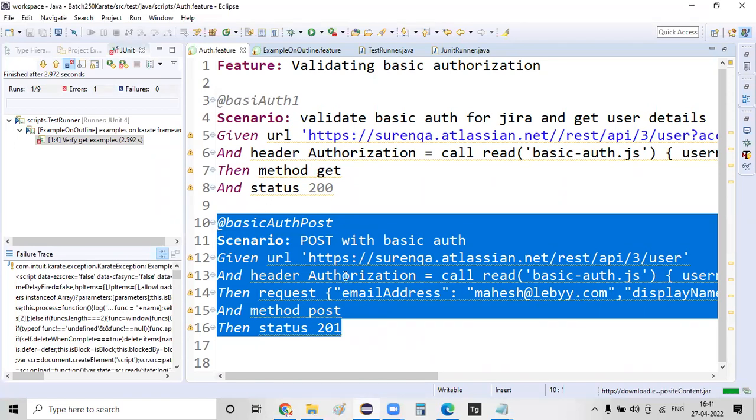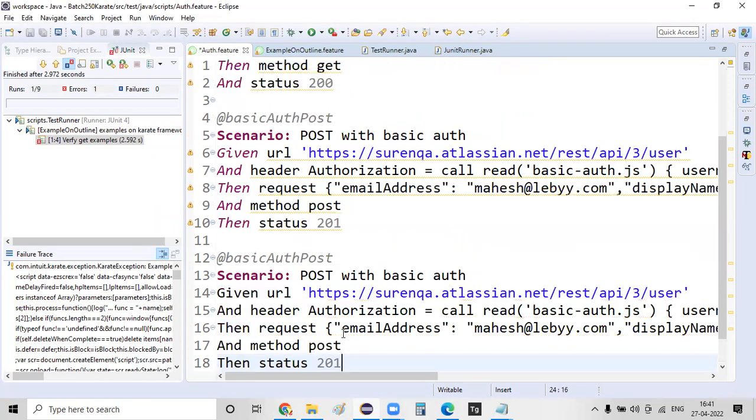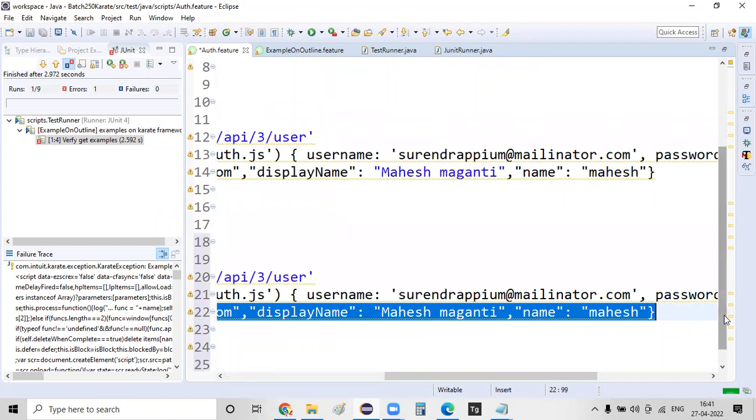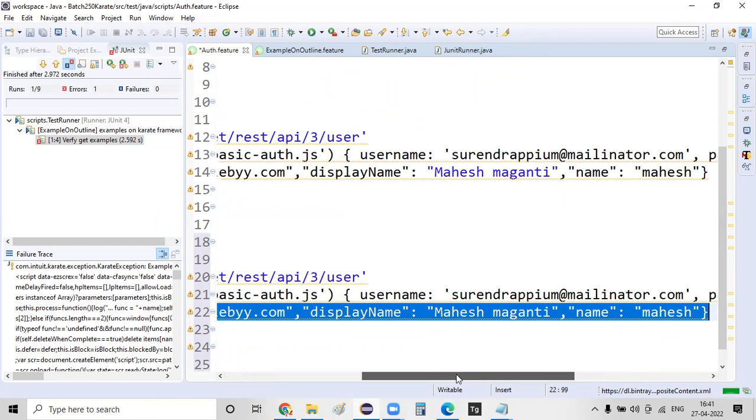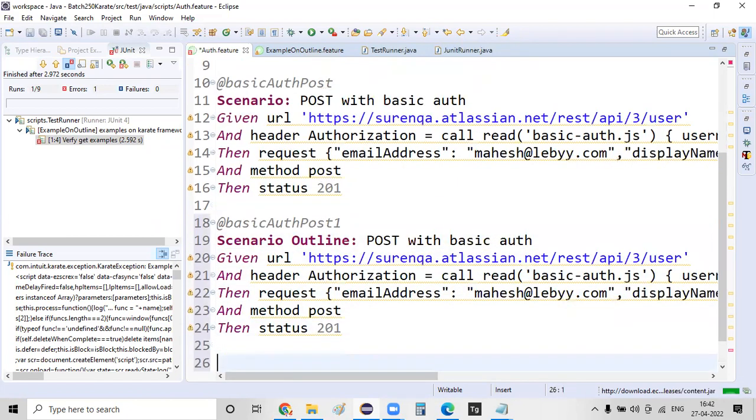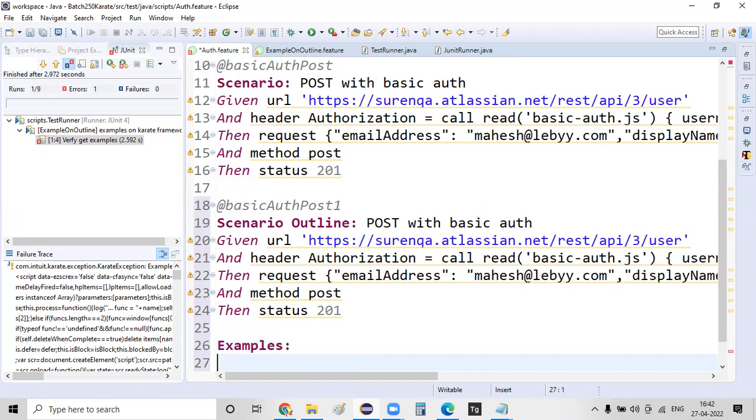So what I am doing for this scenario is copying this feature scenario and placing it here, and I'm naming it as a basic auth one. Whatever data you are passing here, I want to pass it in a CSV file itself. So in order to pass the data from a CSV file, the first step is converting it into a scenario outline. And here, I'm maintaining my examples. As we know, we need to pass the CSV file information here.